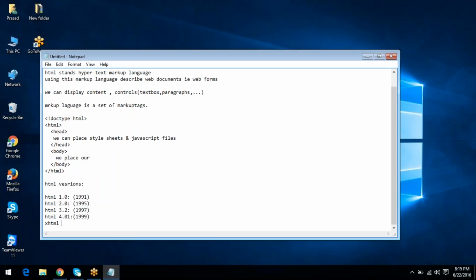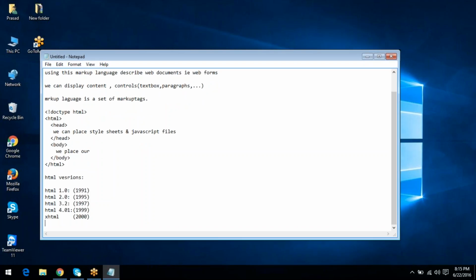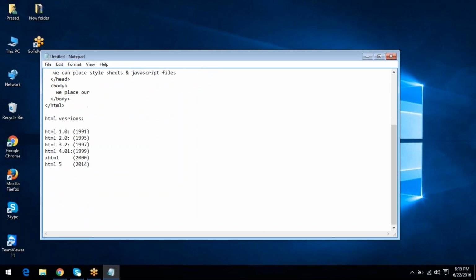The XHTML version was released in 2000, and finally the latest version is the HTML5 version, released in 2014. Okay, so these are the versions of HTML and the history of HTML.